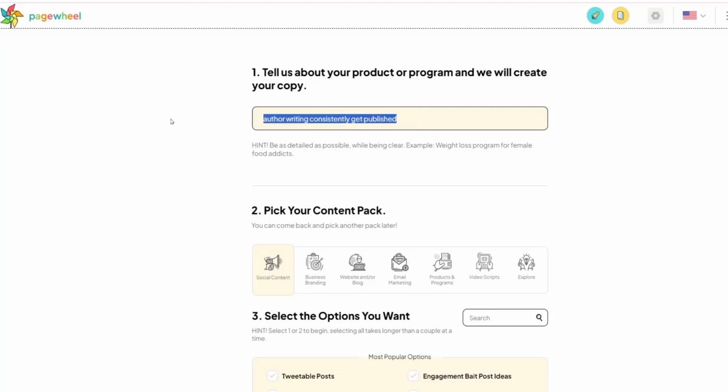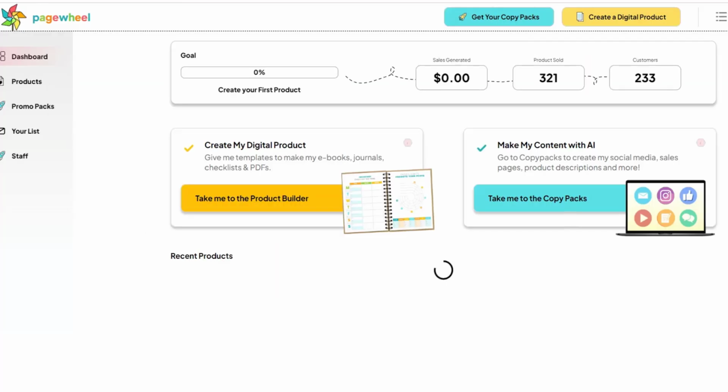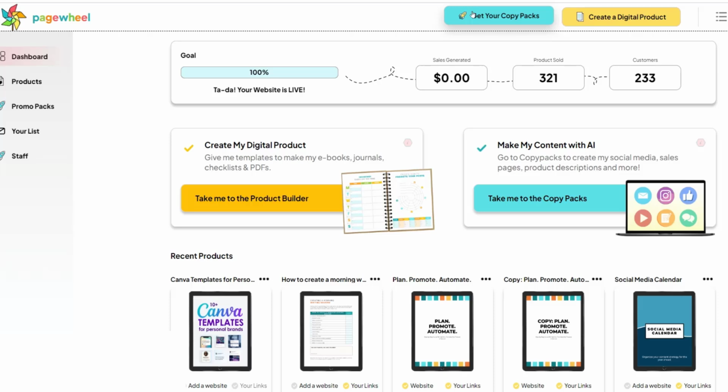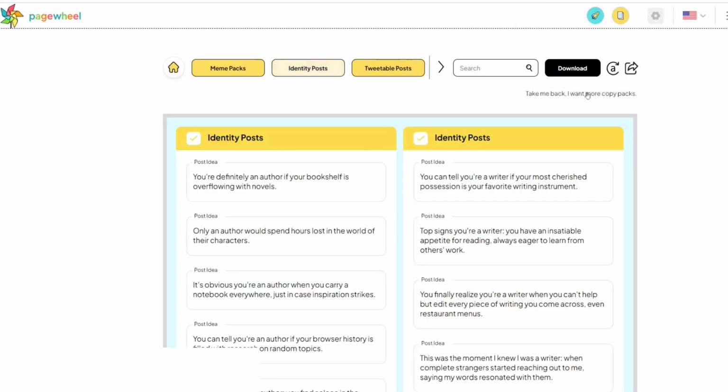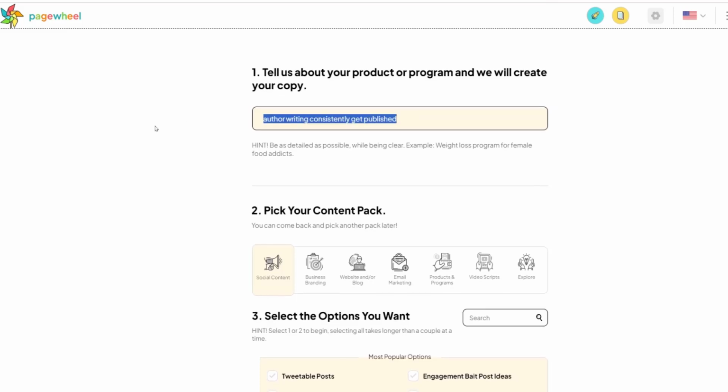How do CopyPacks work? You're going to want to come into Pagewheel. So here, when you log in the first time, you're probably going to see something like this. You're going to go to the blue buttons where it says Get Your CopyPacks. Come on, click into there. And then at the front, you're going to see step number 1. Tell us your product or your program.